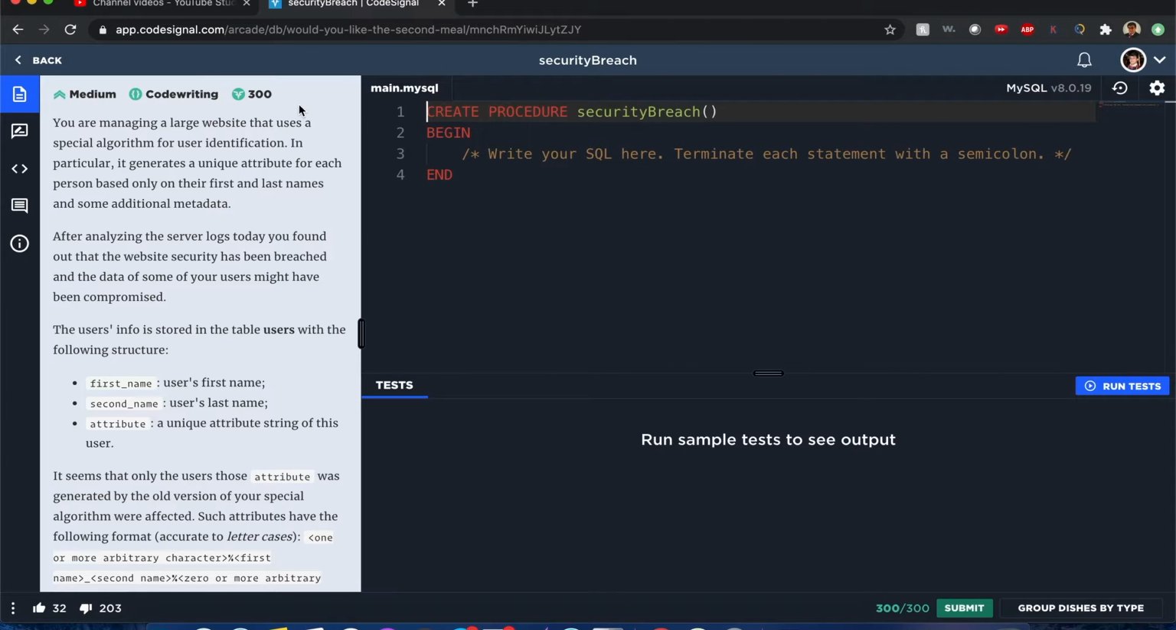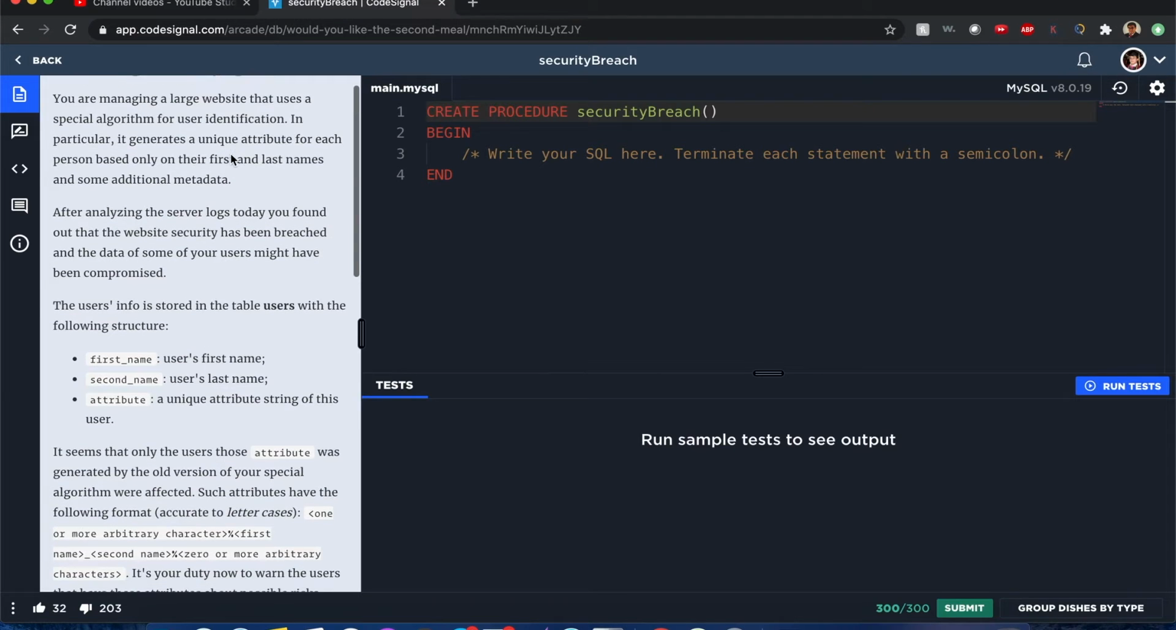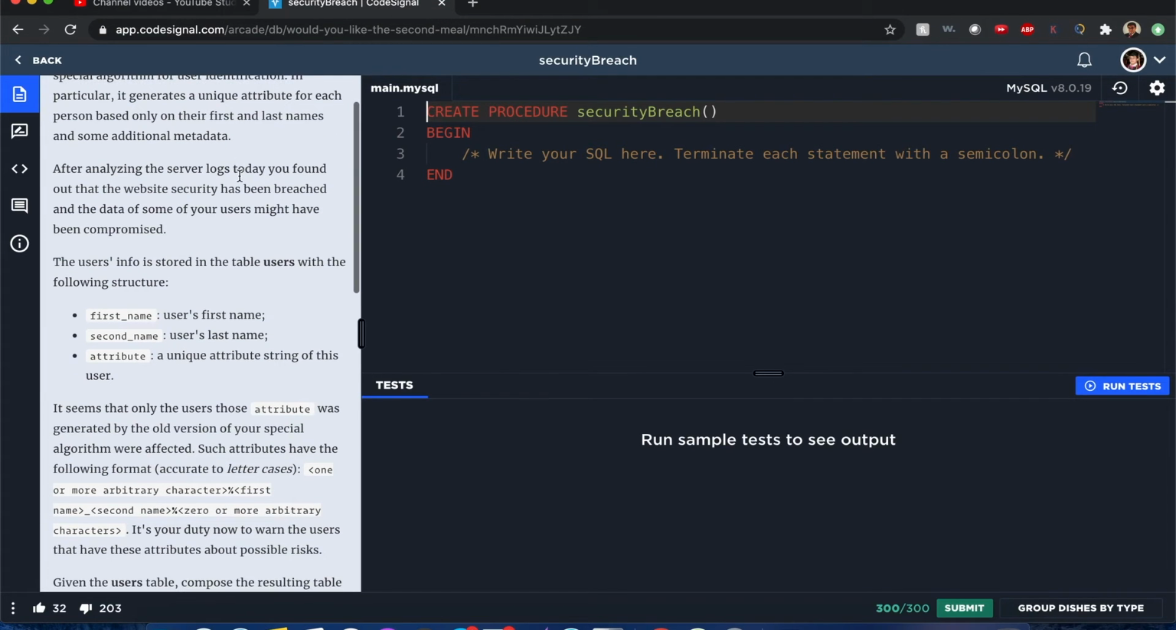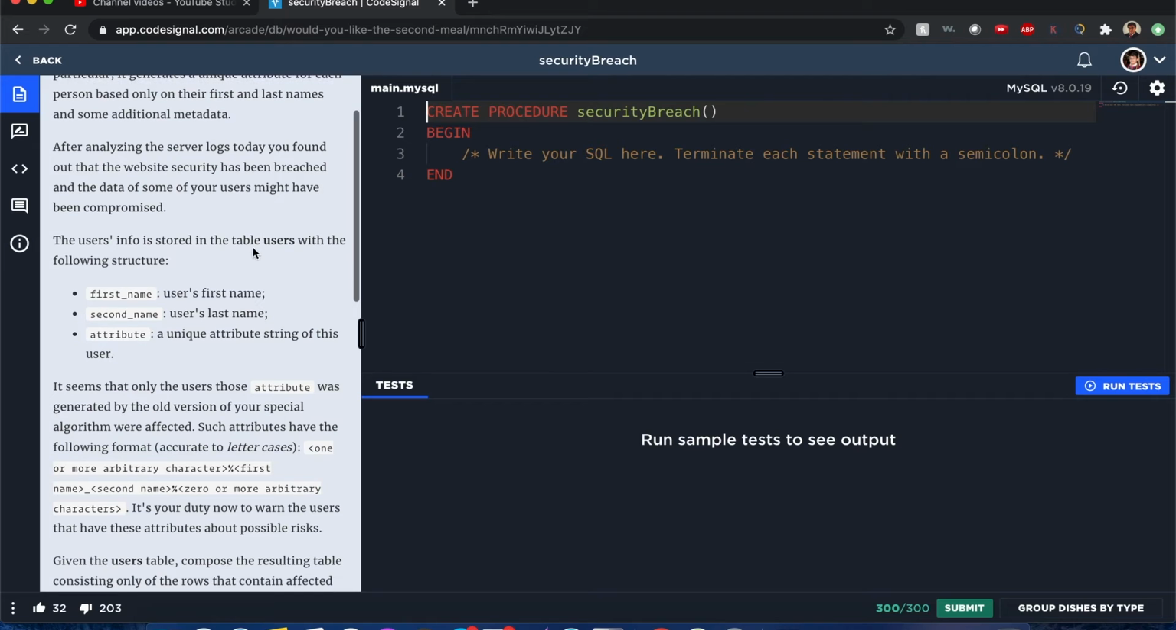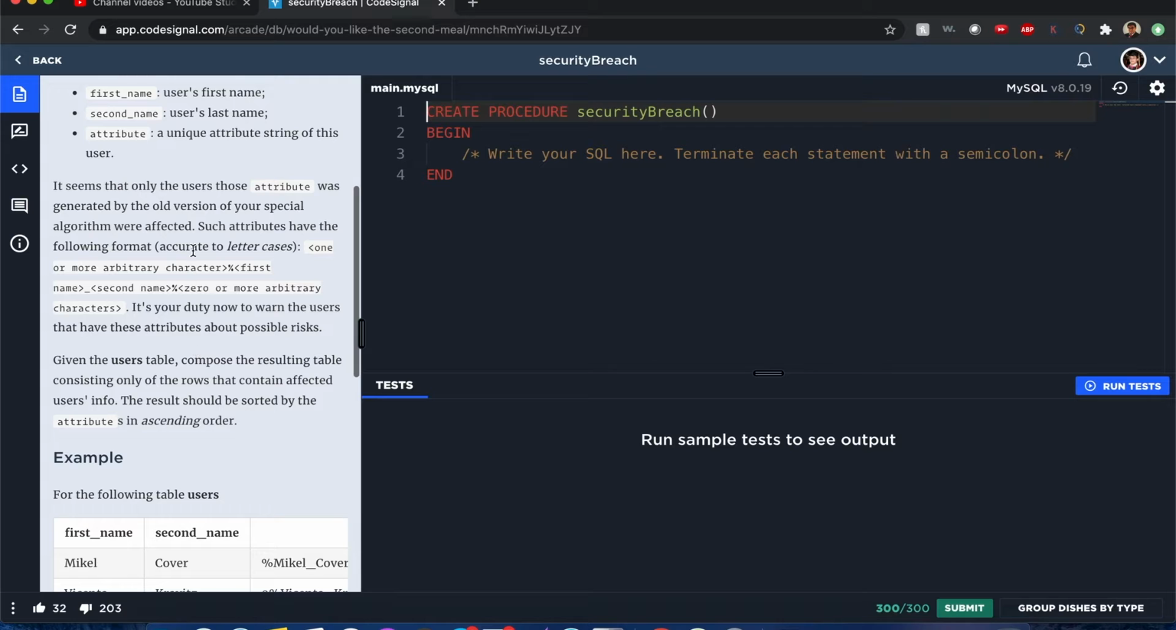Let's begin. A large website has a special algorithm for user identification, but you found out the data has been breached. Gasp! You have a bunch of users with the following information: first name, second name, and attributes. Those users who have been affected by the breach have the following pattern: one or more arbitrary letters, a percent sign, then first name, then underscore, then second name, then percent, and then 0 or more arbitrary characters. So now we have to warn the users with these attributes.